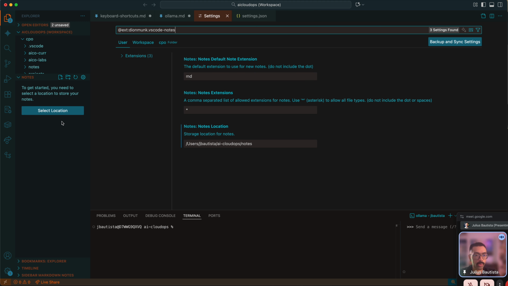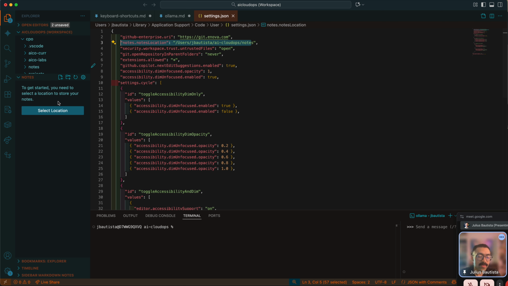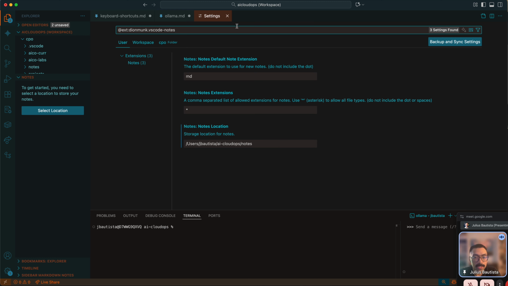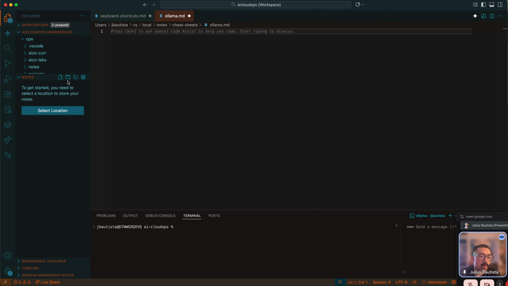Now that it's reloaded, again, here's an instance of not the best design. It looks like it didn't save my location, but it did. So what you can do when you're at this point is just go ahead and make another folder. I'm going to make this cheat sheets. This is going to contain my cheat sheets.